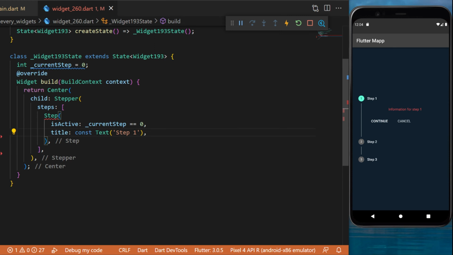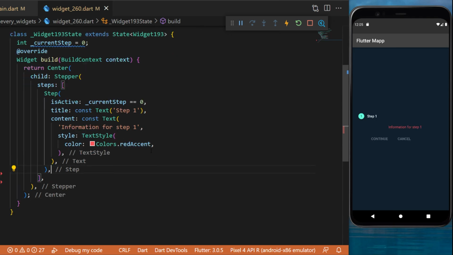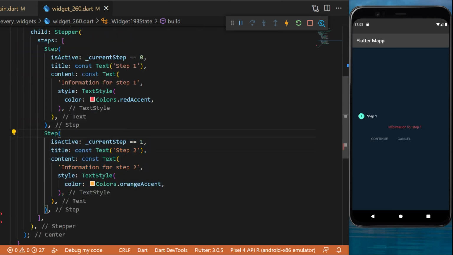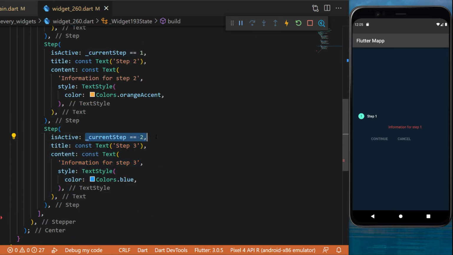Next, you can create a title. It will be step 1, and the content can be anything. We will use a text with information for step 1. But now we will create two other steps. This one will be the step number 2 with a different logic, and the step number 3 with also a different logic. And now I will show you how to trigger those buttons.